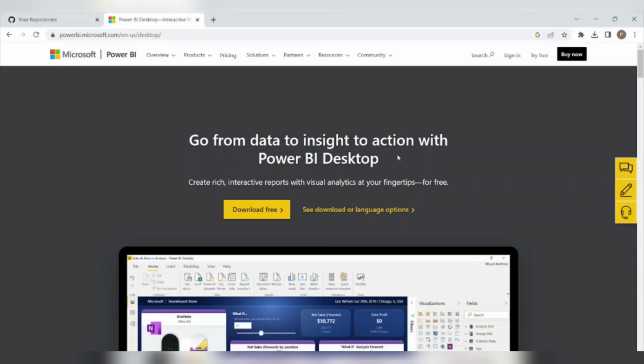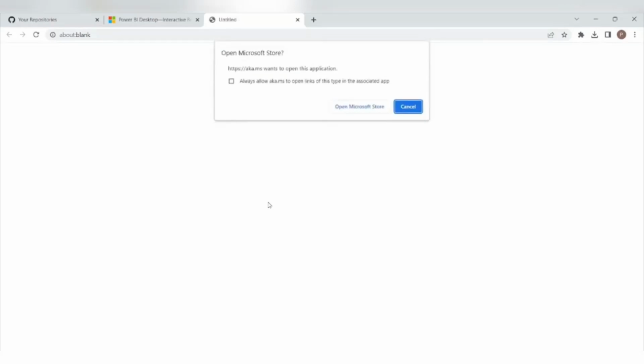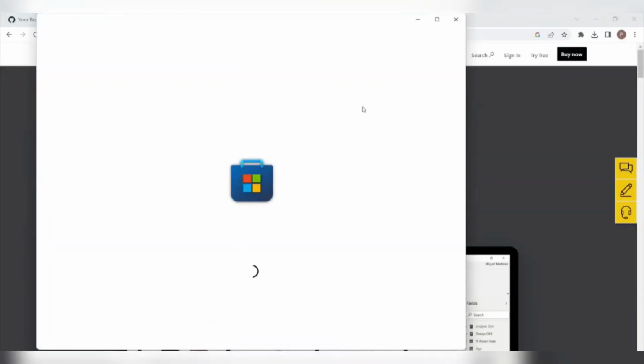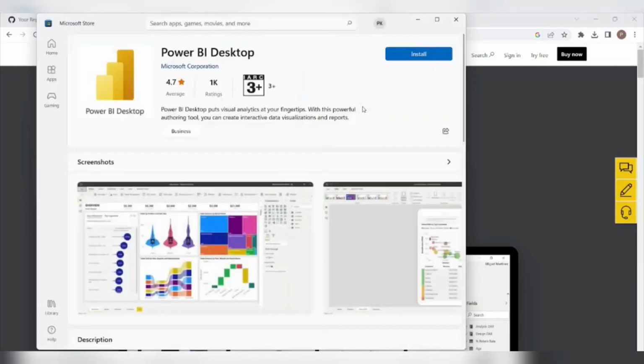Okay, so we'll try to see how to install it. You can just click on this download free option. It's quite a big file, guys. So we'll click on this open Microsoft Store option. Here I'm showing with respect to Windows, guys. If you are using another operating system, like a MacBook or an Apple laptop, that is completely different. So here I am showing with respect to Windows.